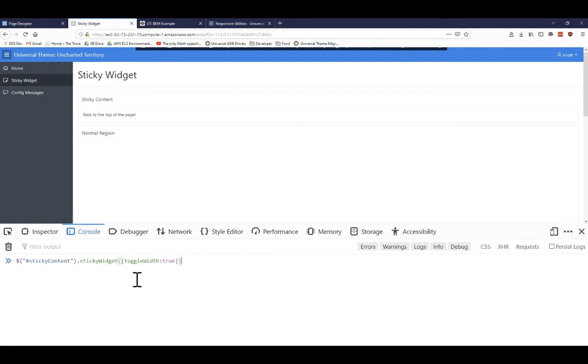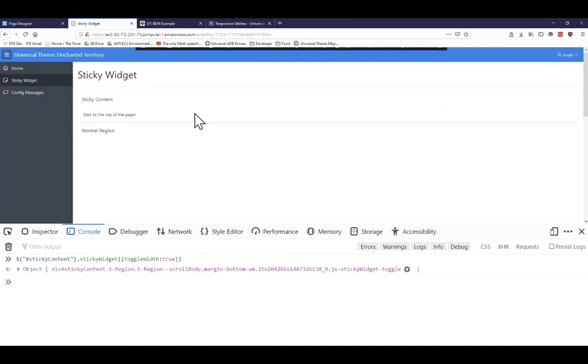I like to actually invoke the Sticky Widget namespace that Apex provides for us. And we'll say that toggle the width is set to true. And now when I run that, something similar happens. But check this out. As I scroll down, notice that the Sticky Widget always stays visible and is stuck to the top of my page.